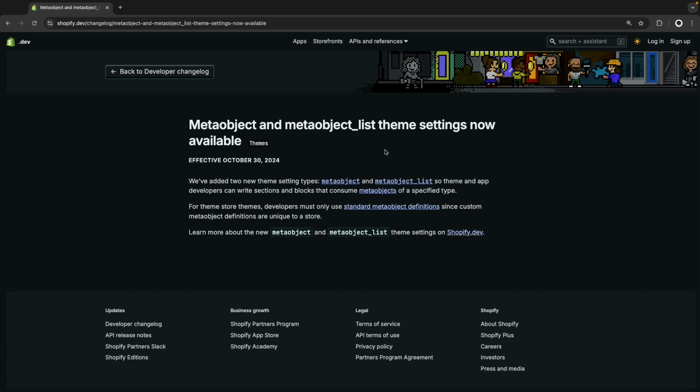Hello, in this video we are going to be seeing the Metaobject and Metaobject list theme settings. These were introduced a few weeks ago on October the 30th of 2024, and by using these, we will be able to allow merchants to reference a Metaobject or a list of them from within the theme editor, so we can then access their properties in a liquid theme.